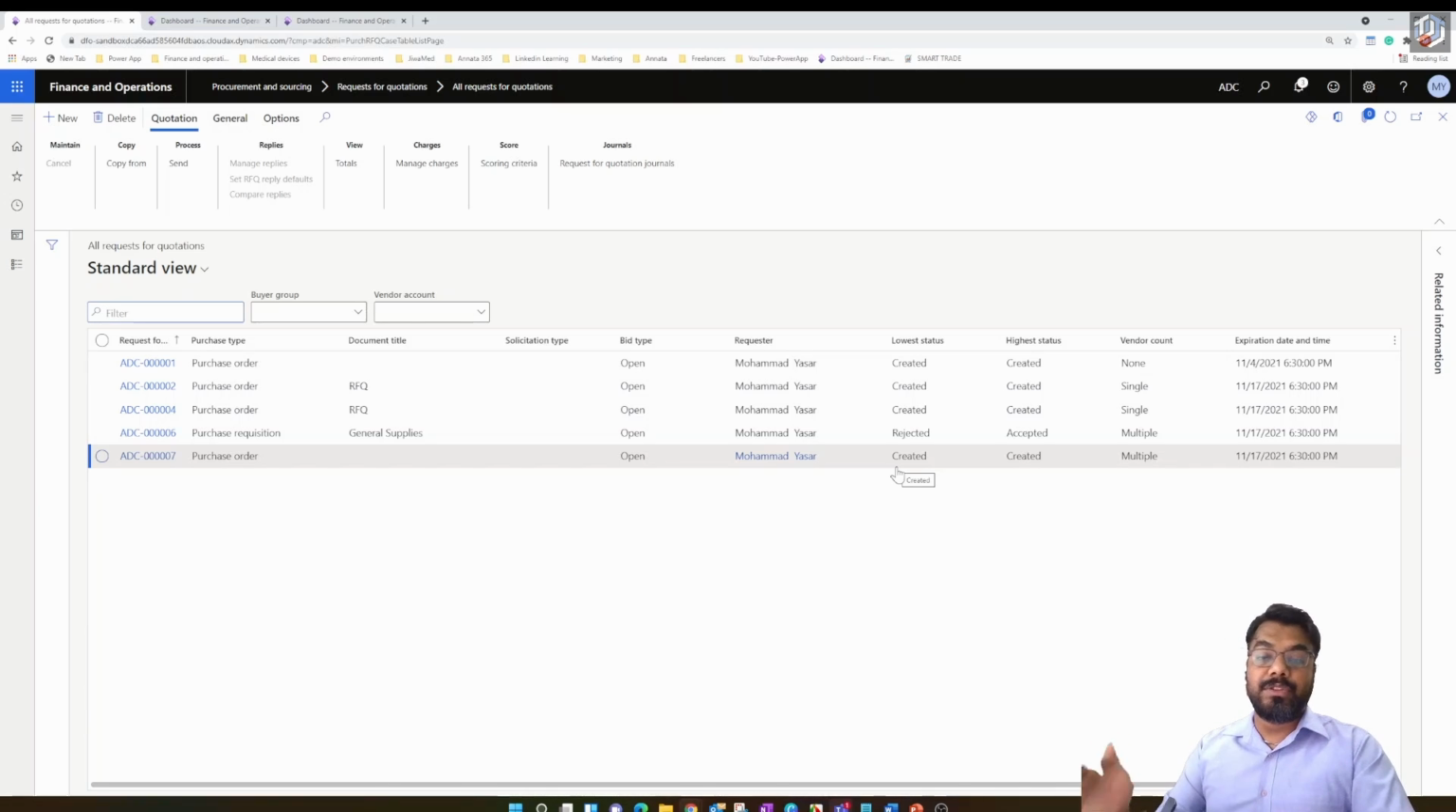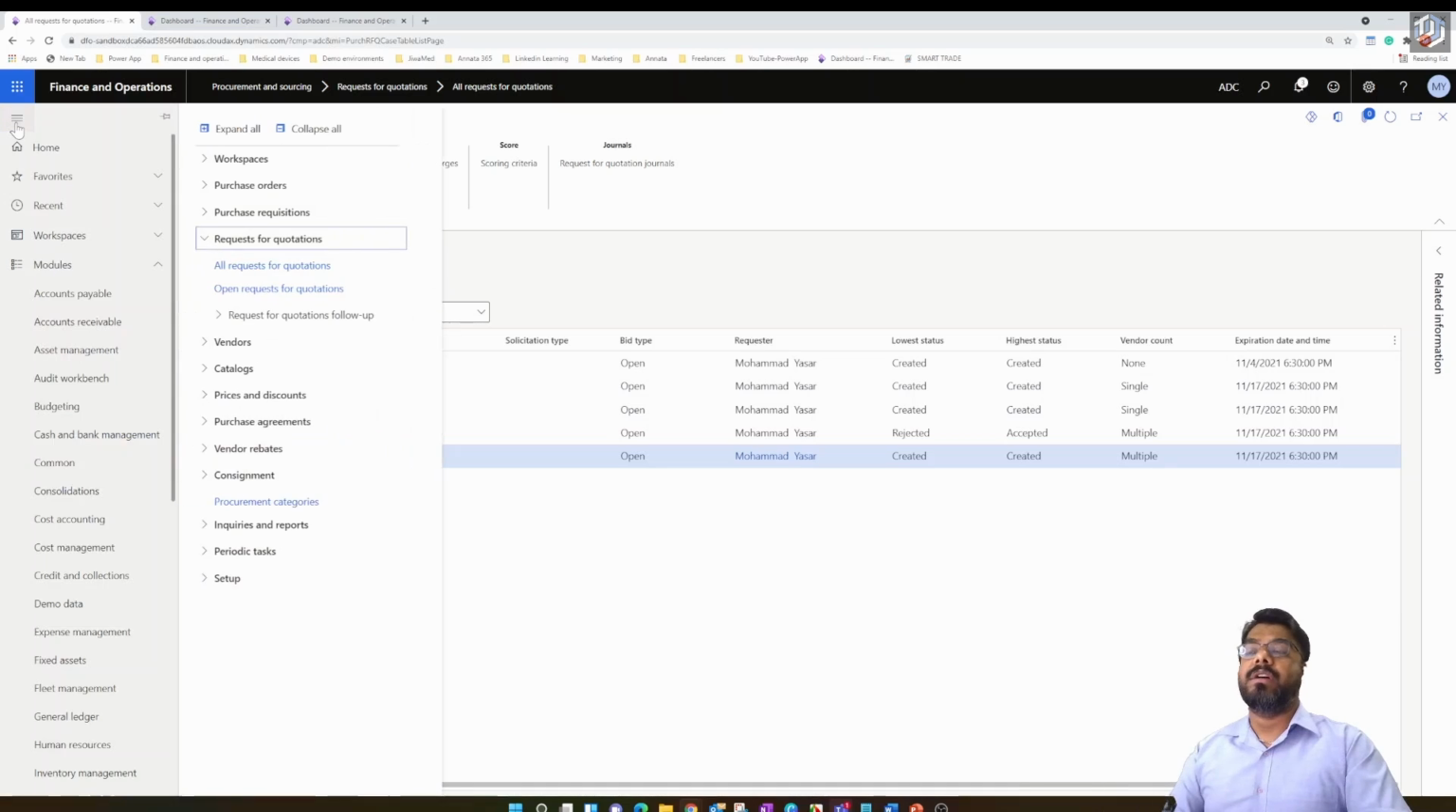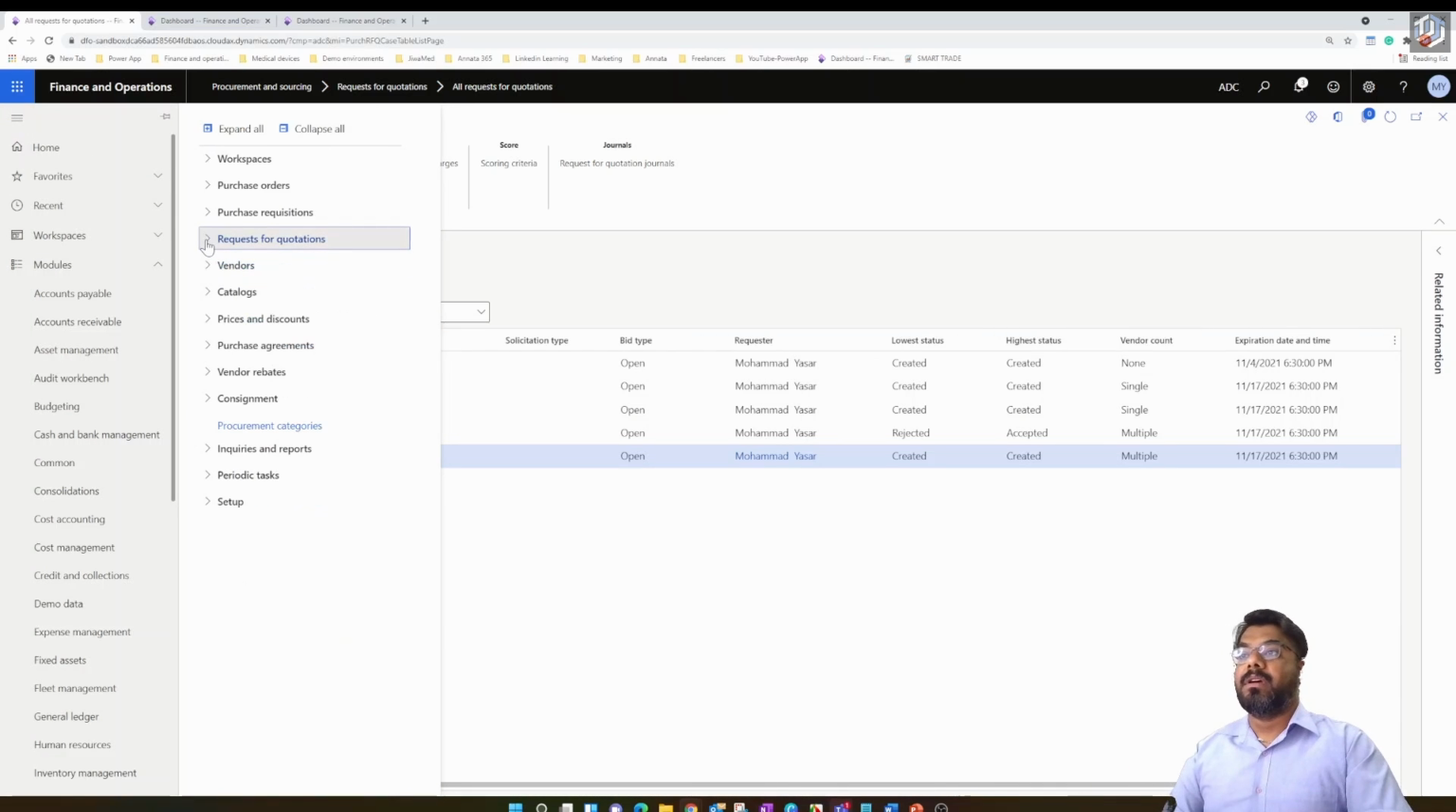But in today's scenario, I'm going to create a request for quotation from a purchase requisition and then show you how to handle a request for quotation from the purchase requisition, or PR. So let's get into the purchase requisition record and then create a request for quotation from there.